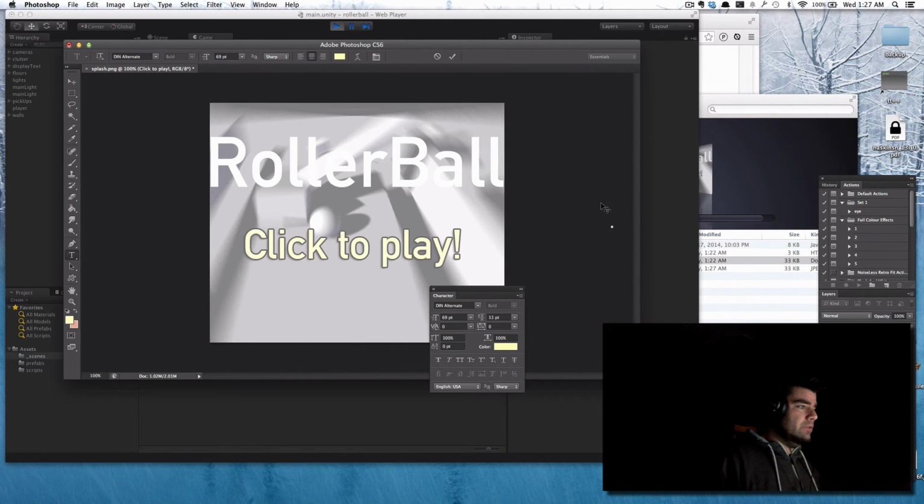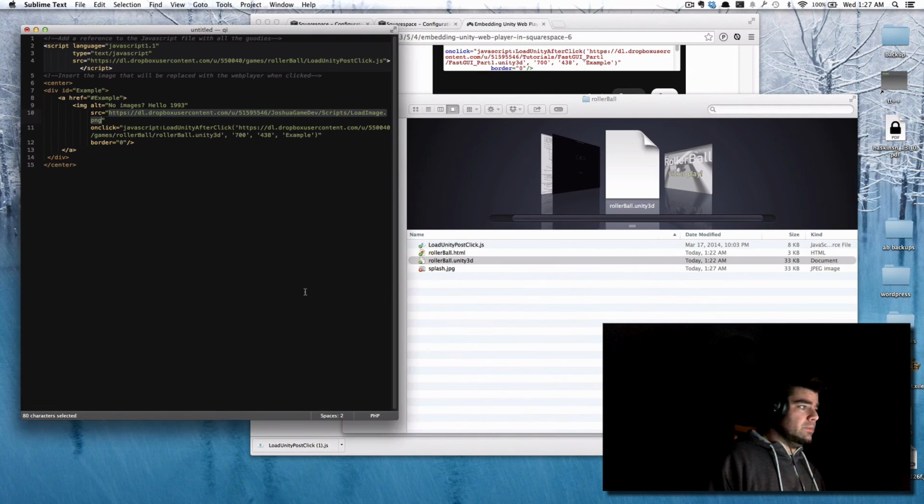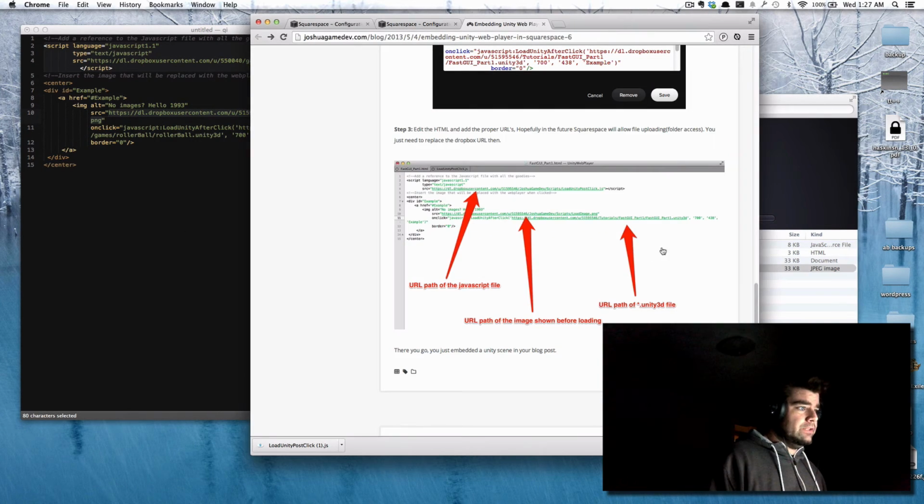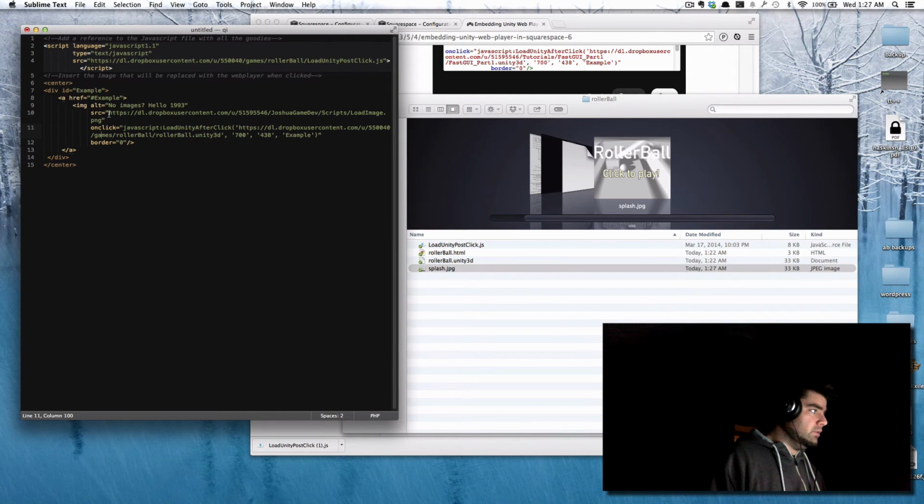Cool. So let's get out of Photoshop. We don't need that. We can close Unity down for a minute. And so here's our last file that we have to update. Like the tutorial says, we need to use the image path, which is found here, and replace this right here, the source.